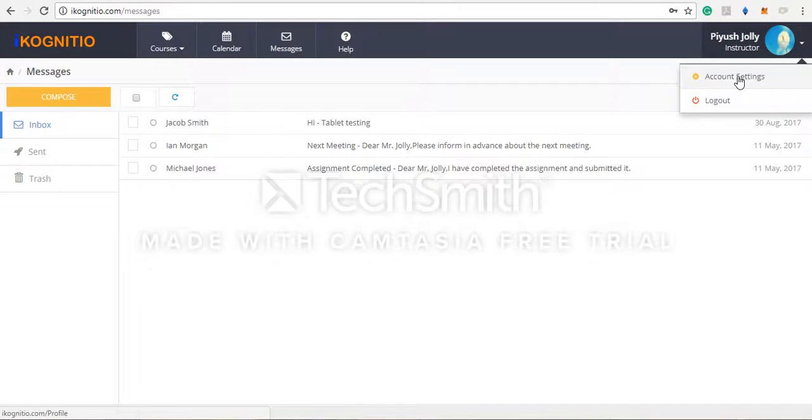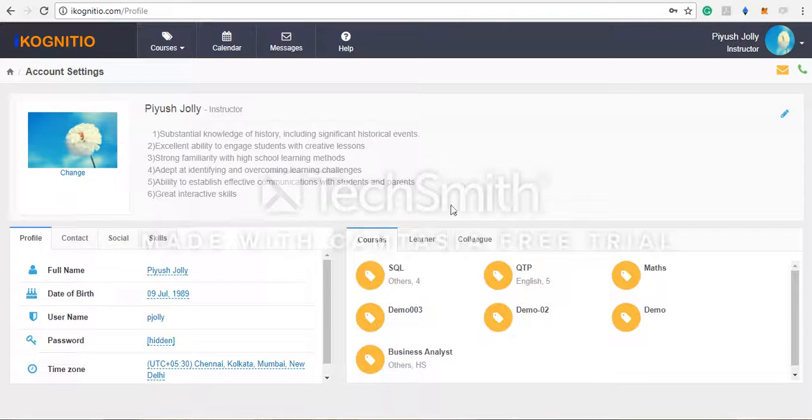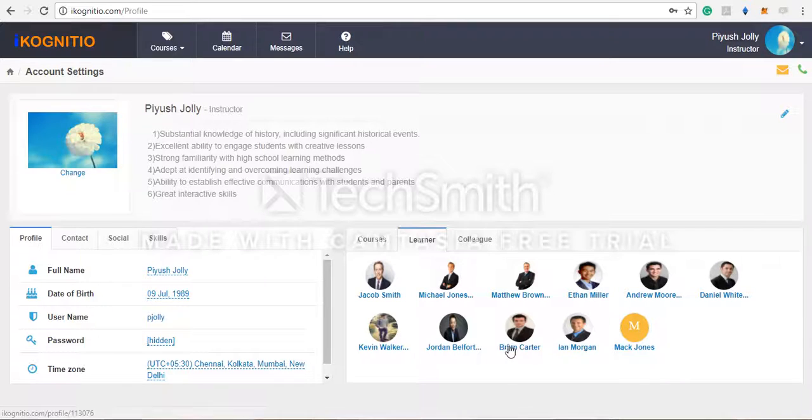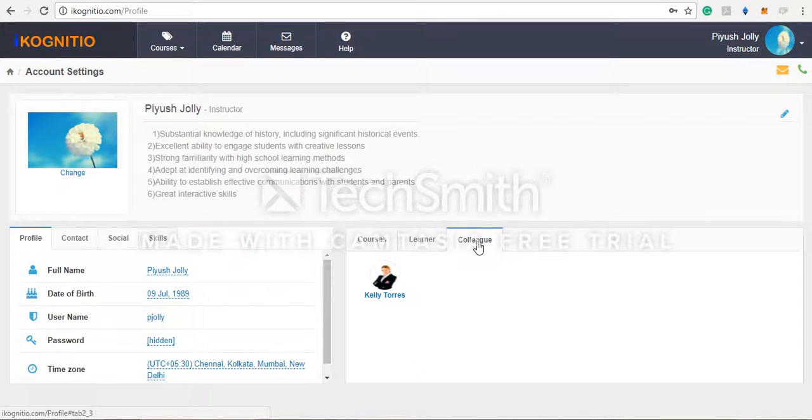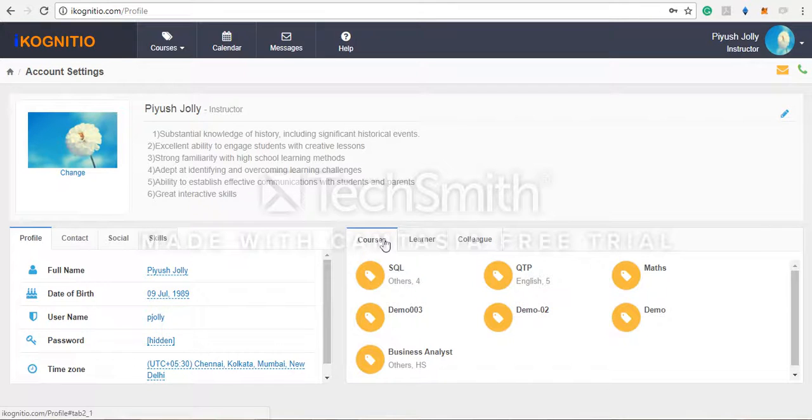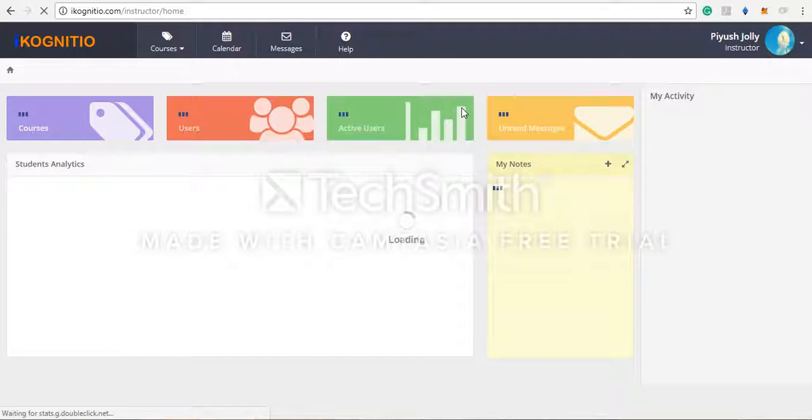Then we have account settings. So if I go into account settings, the account settings hold all the information for me as myself. So I can change my profile picture here. I can add some information about myself. My name, date of birth, username, password can be changed. My time zone, the courses for which I'm enrolled or which I've created, the learners, students who are taking your courses, and your colleagues. So you basically get all-in-all information about yourself right up here at the account settings page. So that's it about the instructor account.